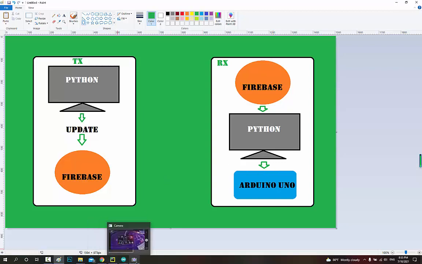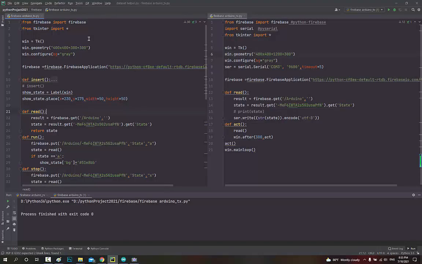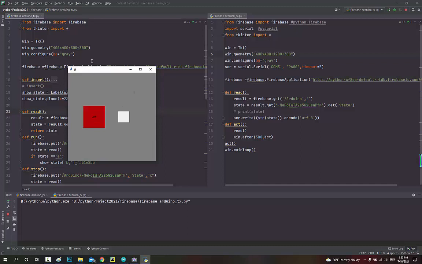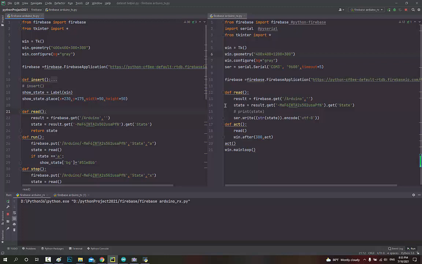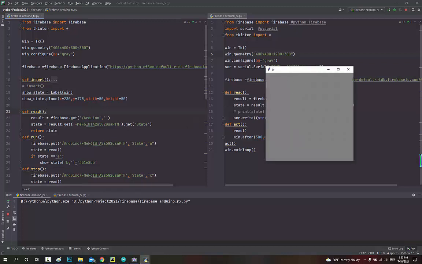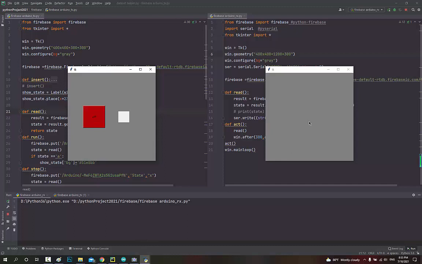So let's just test it in the beginning. Here we have the TX, and in here we have the RX. The RX is showing nothing because I just want this frame to update the reading function, to read from the Firebase every millisecond.